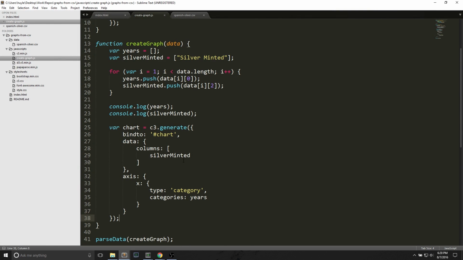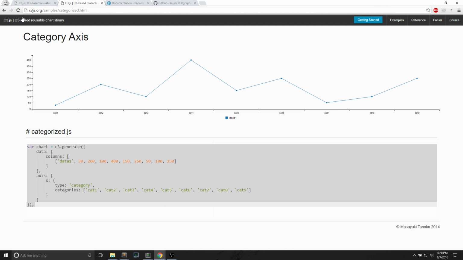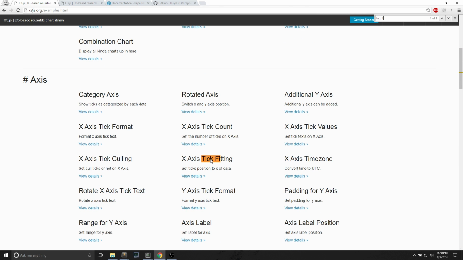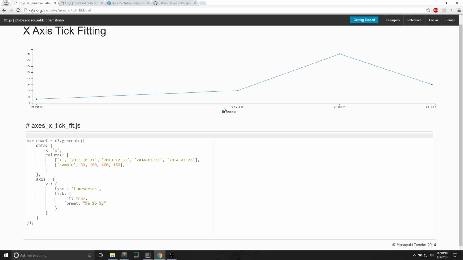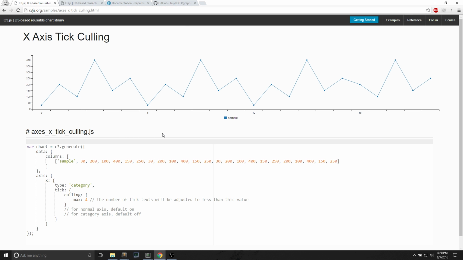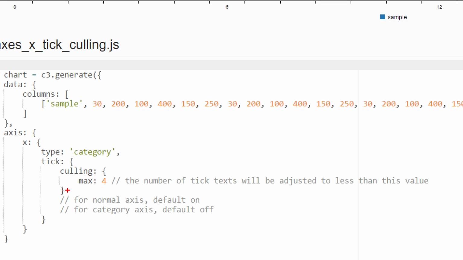So we go back to this graph, and we know that we have a problem with the tick marks. What you can do is look at examples and go to tick fitting. Set tick's position to X of data. This seems promising, but not that useful. We keep on looking at the examples, and Google's always your friend, so you can check what Google has to offer. Now this is really useful. Culling. Max colon 4. Number of text will be adjusted to less than this value.